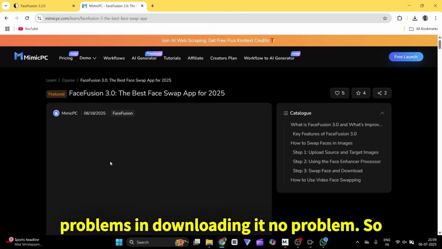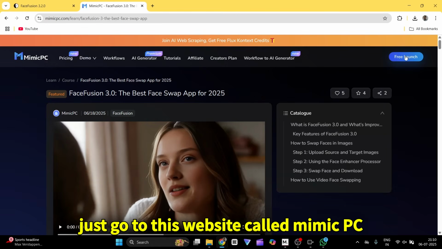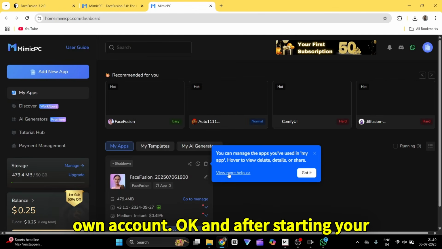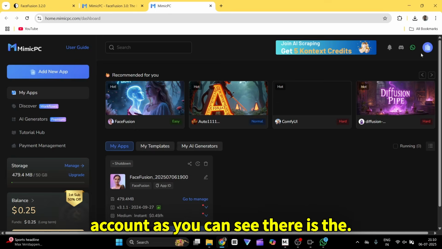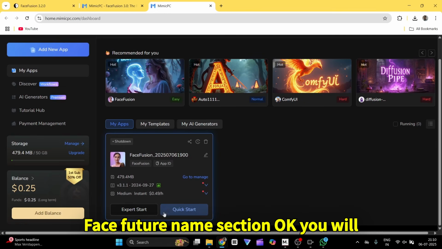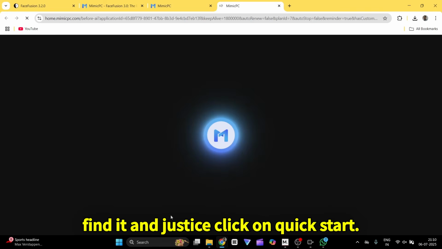If you are facing any problems in downloading it, no problem. Just go to this website called Mimic PC, click on free launch and start your own account. After starting your account, as you can see, there is a FaceFusion named section. You will find it and just click on quick start.